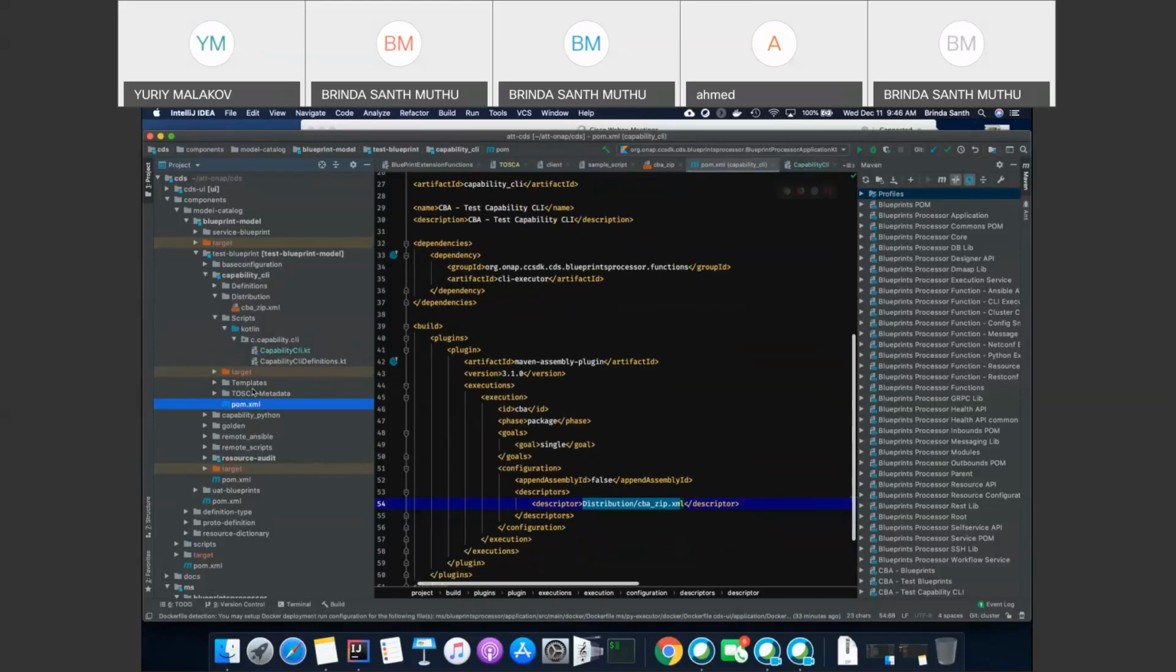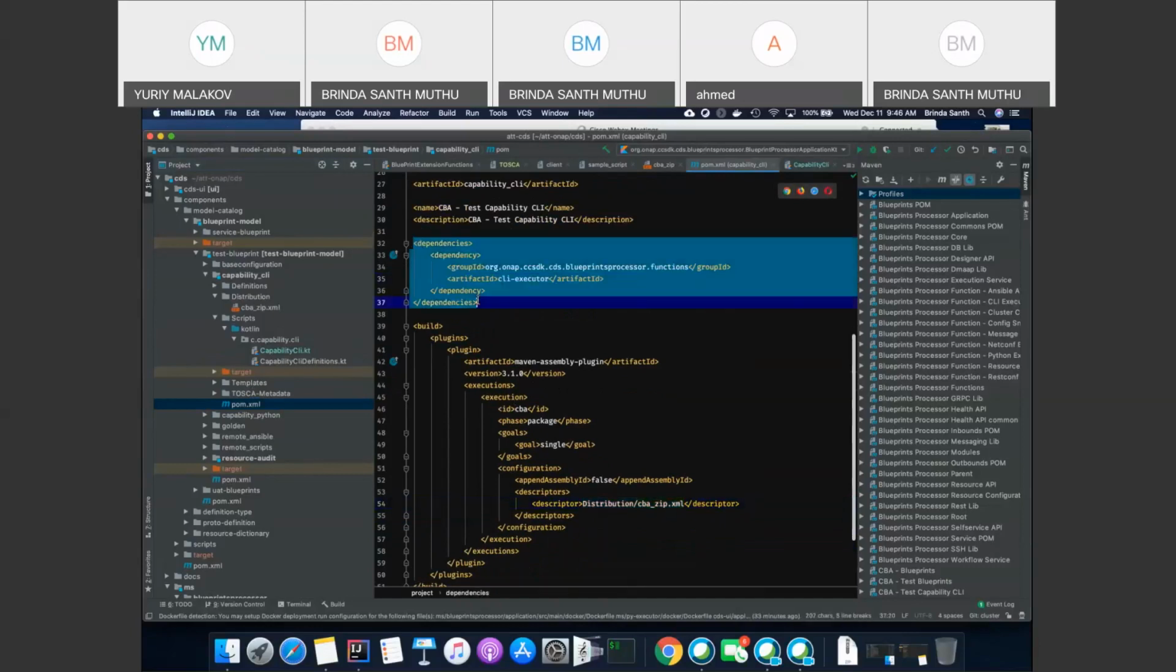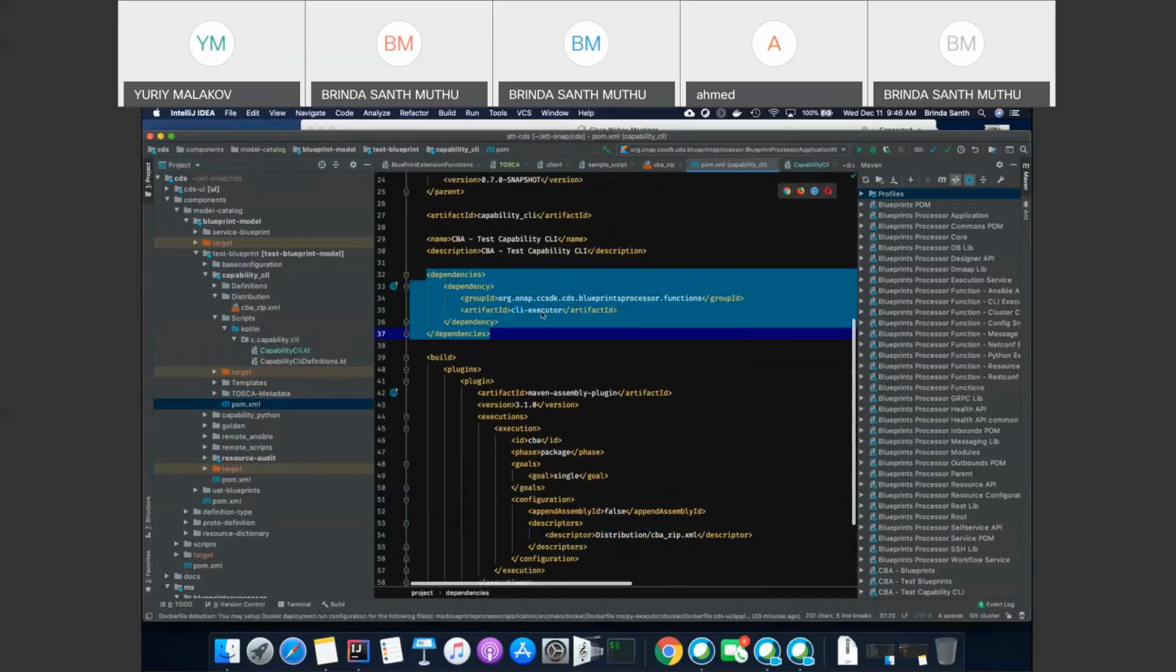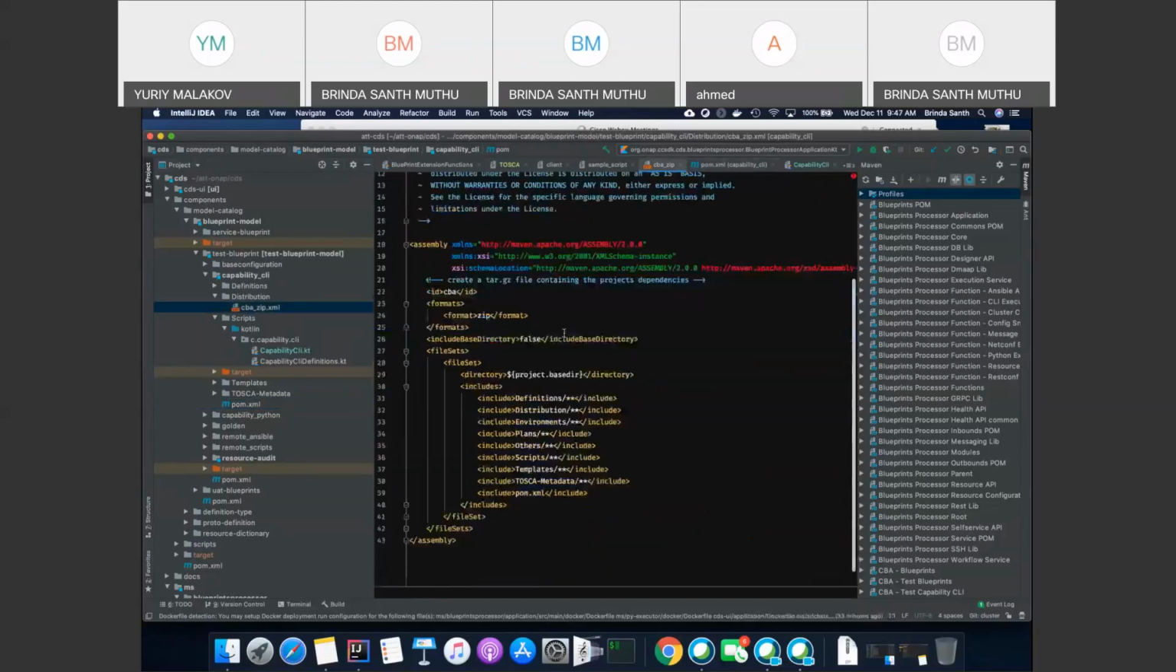Why? Because the POM file is a common reusable one where I can manage only the dependencies, what are the dependencies that I want. In this case, I want only the CLI executor, not netconf or any other thing. So just for capability CLI, I only need this one, and I can manage that. If I want resource resolution, I can add the resource resolution here. Other than that, this distribution is what the CBA has to go with, and then this will generate a zip file.